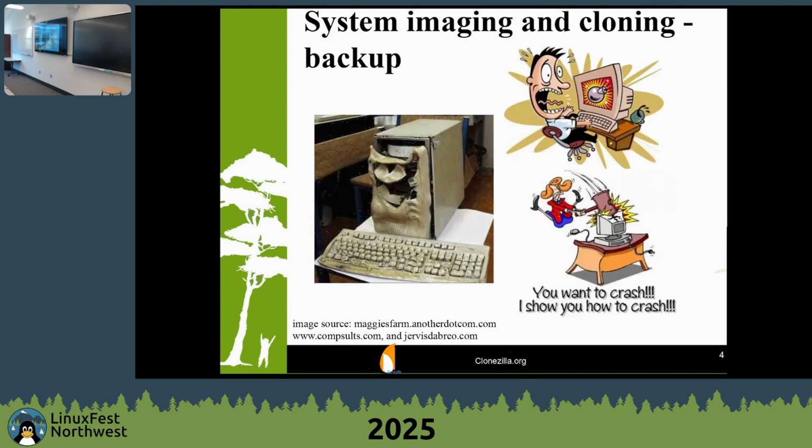Okay, a very short introduction. Before I start, has anyone here used Clonezilla before? Maybe raise your hand. Okay, about a third. It's a tool for system imaging and cloning. You can do backups and massive deployment. Especially in case your system breaks, it's better to back up your system. That's the main purpose of Clonezilla.